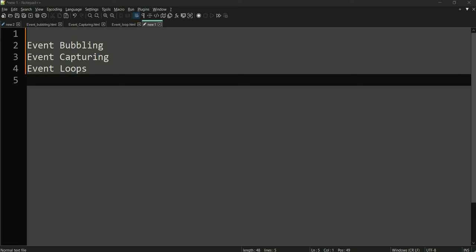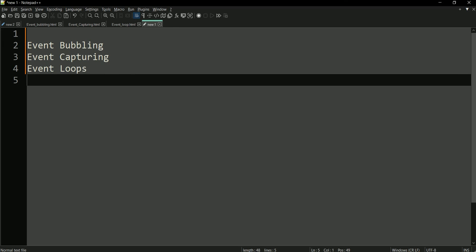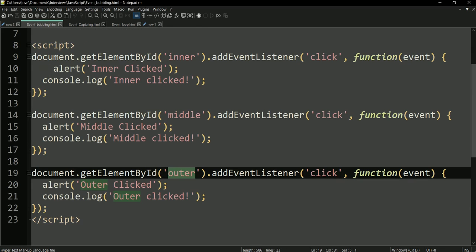In this session, I'm going to explain event bubbling, event capturing, and event loop. Let's go ahead and understand each one with an example. So first, let us see what is event bubbling.